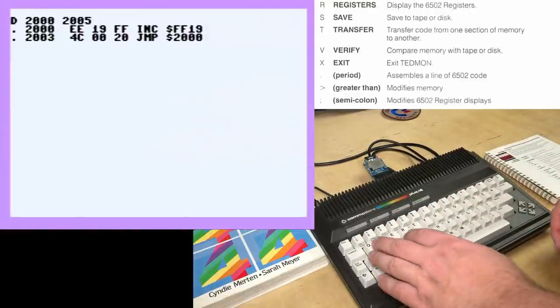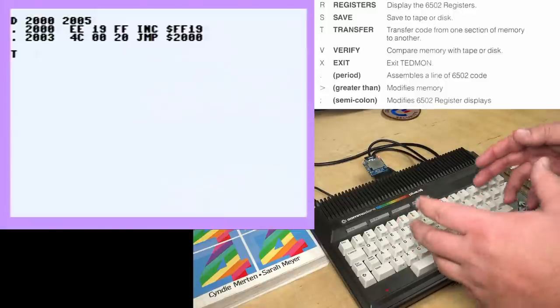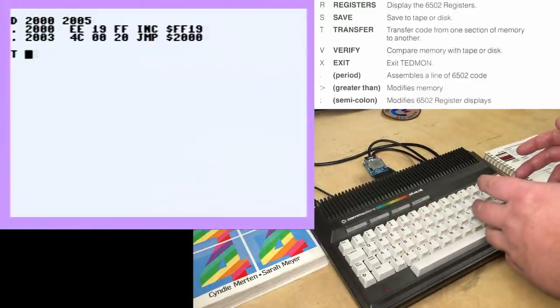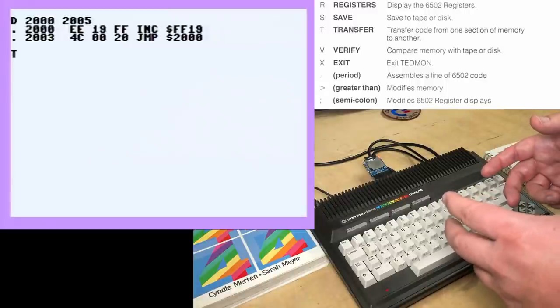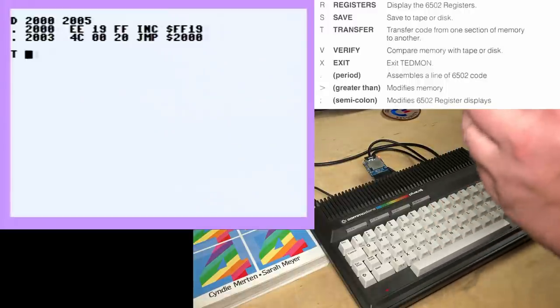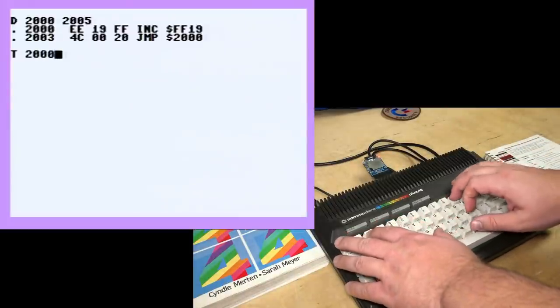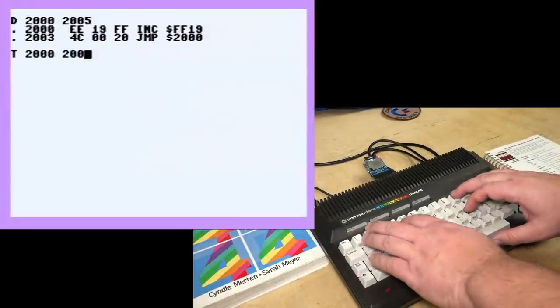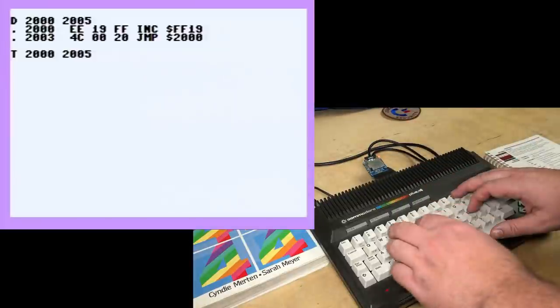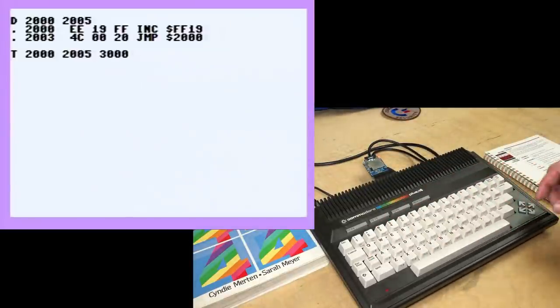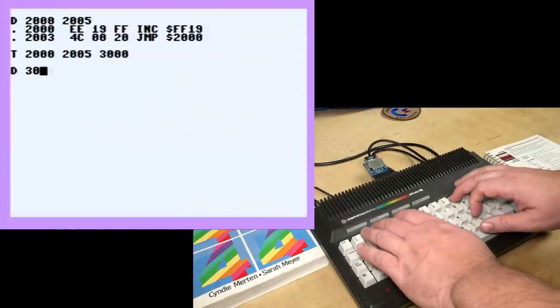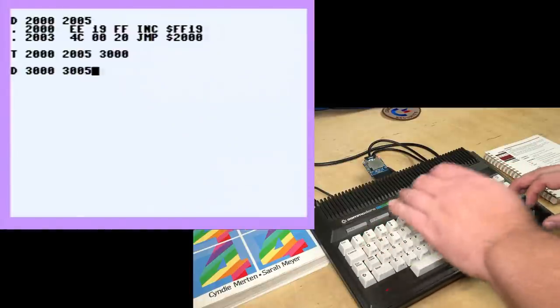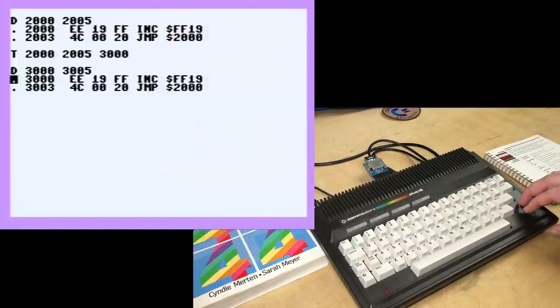Now the next command we're going to look at is T for transfer, transferring code from one section of memory to another. Well, at least that's what the short description in the manual says. But I don't know why it said transfer code. We'll look at that. You tell it transfer from 2000 to 2005. That's inclusive. And we'll transfer it to 3000. Okay, now let's look at the code at 3000 to 3005. So this is what we've transferred over or copied, but you'll see that our new copy of it is still jumping back to location 2000.